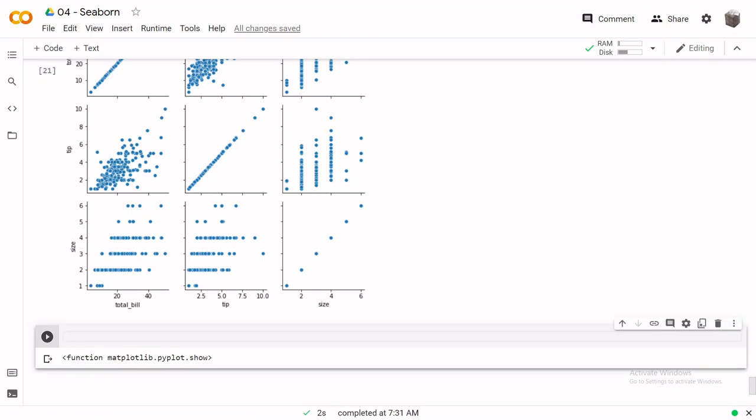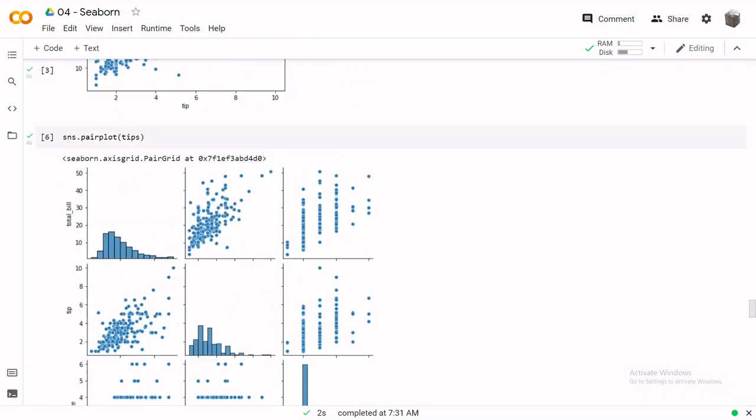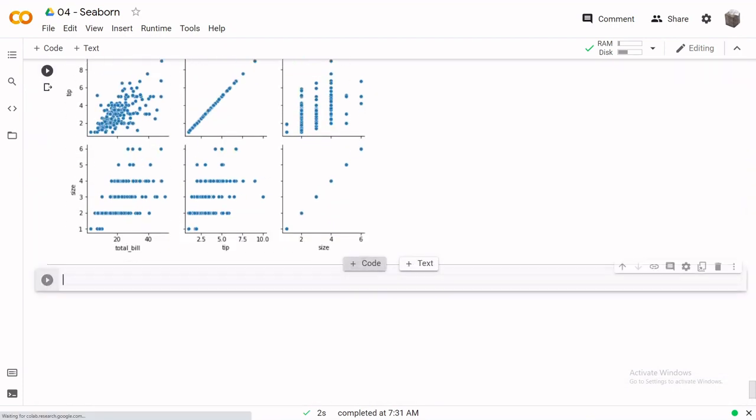But pretty nifty use of a pair grid as well. It's similar to, I believe it is the pair plot that we used beforehand. The pair plot is actually a lot easier to use in my opinion, but it's up to you.